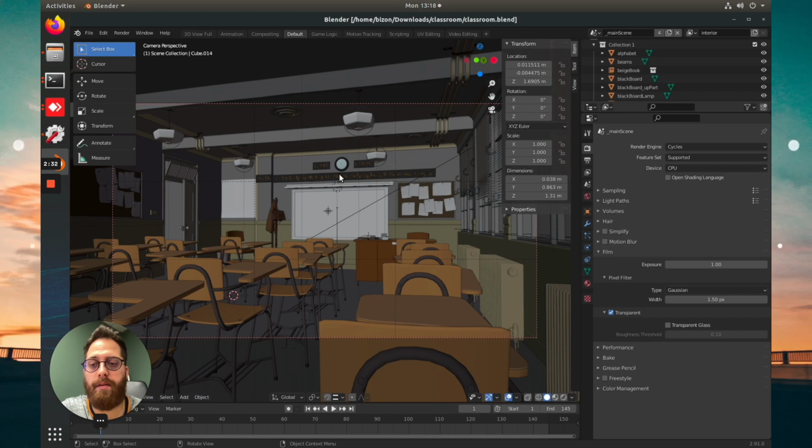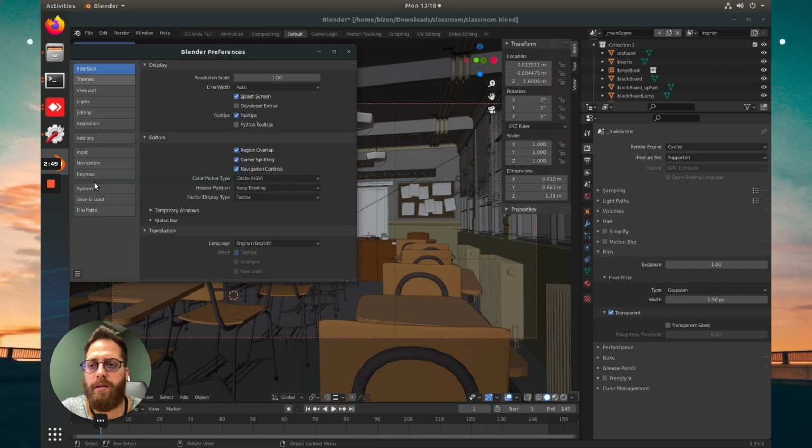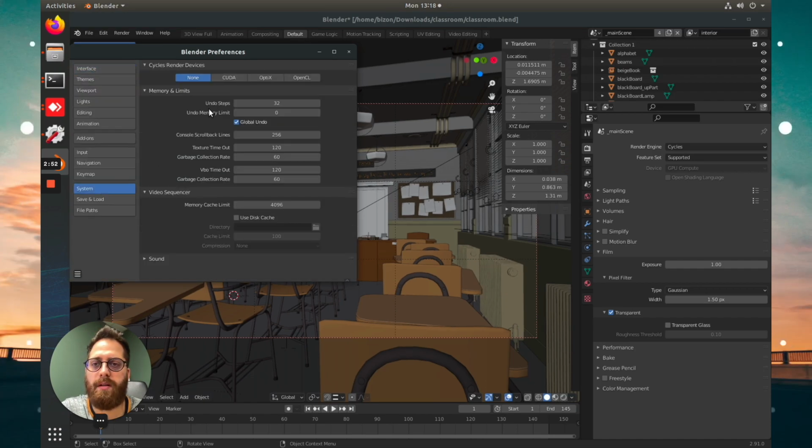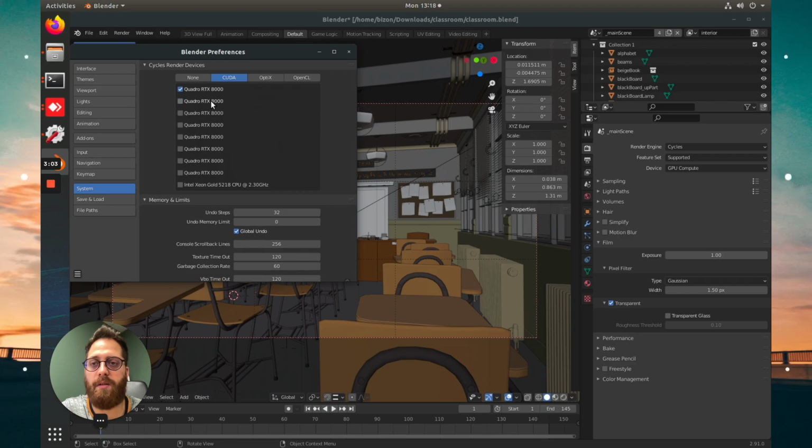Okay, so now we have the classroom open. It's the same model that we downloaded last time. We're going to select between the CPU and the GPU, and we're going to confirm that we have the GPUs available for rendering. So we're going to go to preferences, and here in settings, system, we're going to go to CUDA, and we're going to select eight GPUs at the same time. We're going to start the test with one GPU for now, and then move to two, four, and finally eight GPUs. So let's start with one GPU.